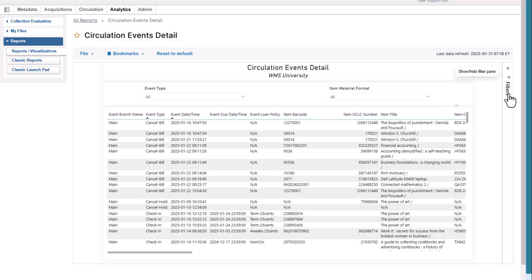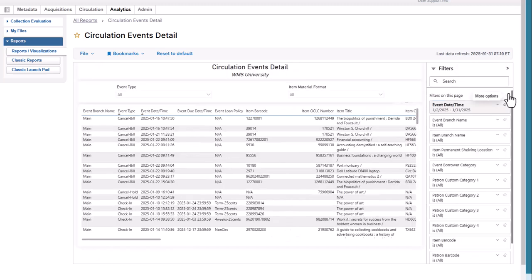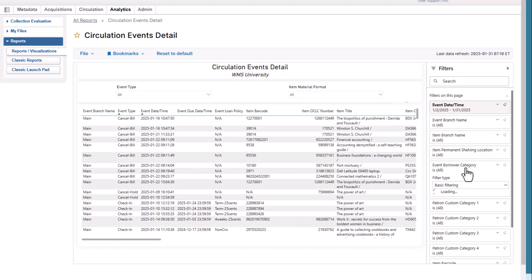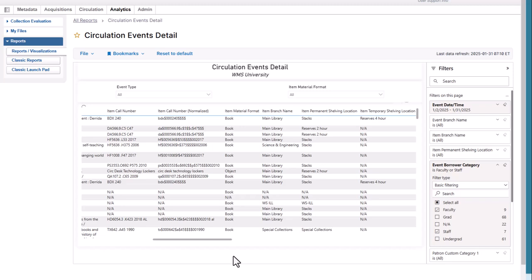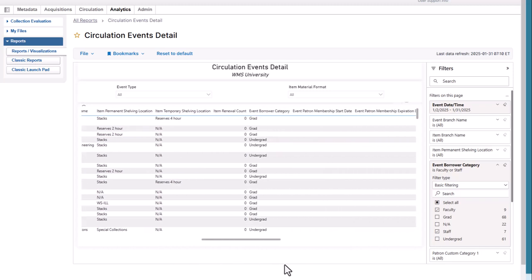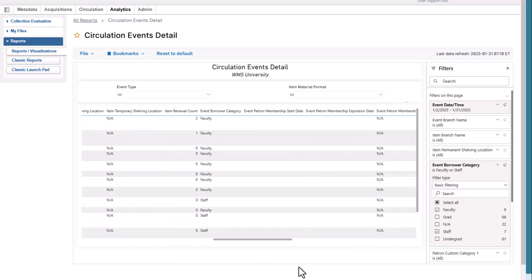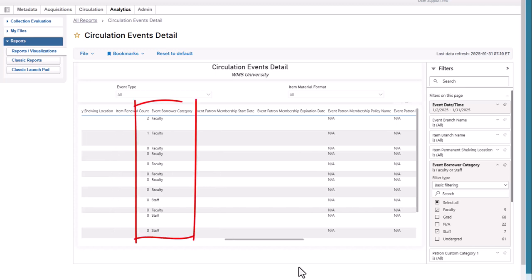Click Filters to view or adjust filters. For example, click to expand Event Borrower category. Select the desired categories. The report is now filtered to the event borrower categories that I selected.